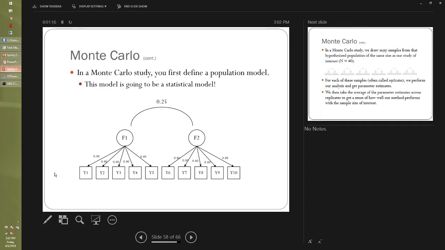And we've got all these things we defined. We've got this correlation between factor 1 and factor 2 set at 0.25. We've got all the factor loadings at 0.8. Each of the two factors has 5 indicators. What's not on here is that we also have to eventually define the variance of the errors of each of the indicators.